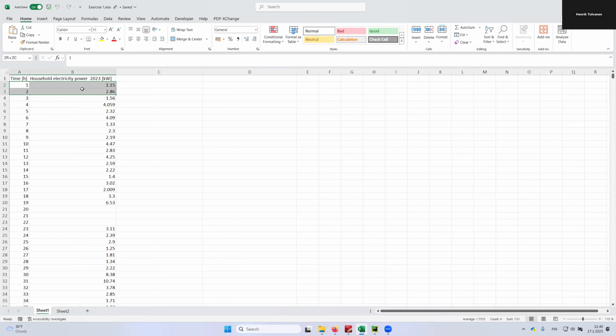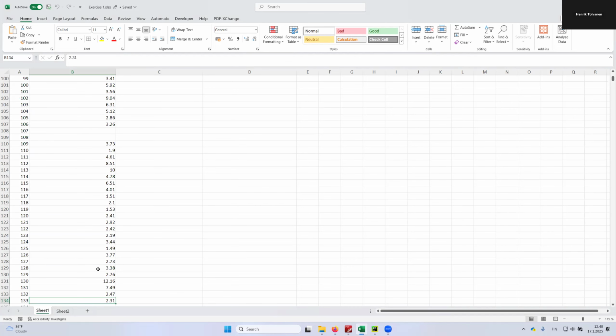As you can see, there's the household electricity power consumption in kilowatts. And you can see already from here that there are 3 values missing, and there are some gaps in here. You can toggle to see how many gaps there are manually by pressing Control and pressing the down arrow. So it always goes to the next value till empty, like this.